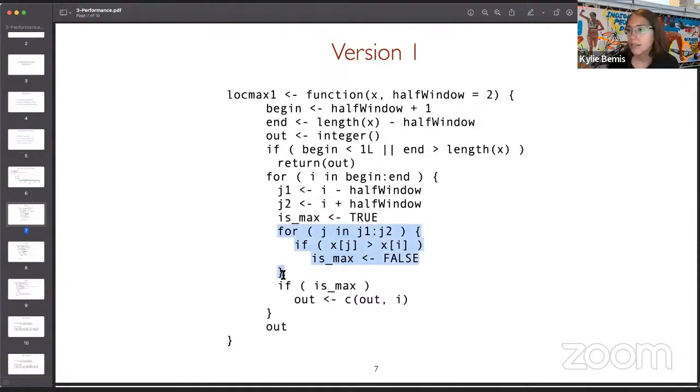After doing that little for loop, I'm going to check if isMax is still true. If it is, then the current index is a local maxima, and so I'm going to add that to my out vector of integers that I'll return at the end of this function.